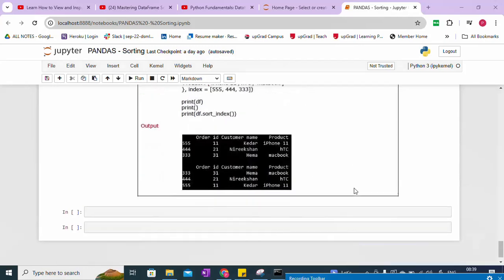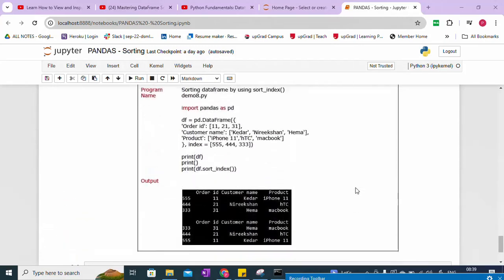Okay. And with this, guys, we have completed sorting in Pandas. This is very simple, because there are two different ways, based upon the index value and based upon the column name, how we can sort the different rows present in the Pandas data.